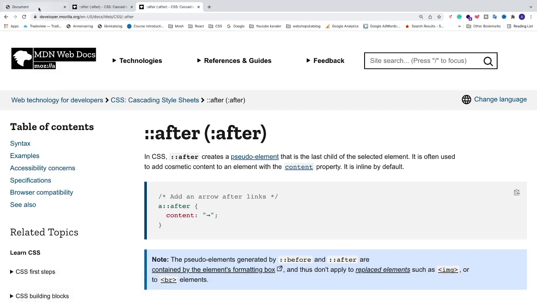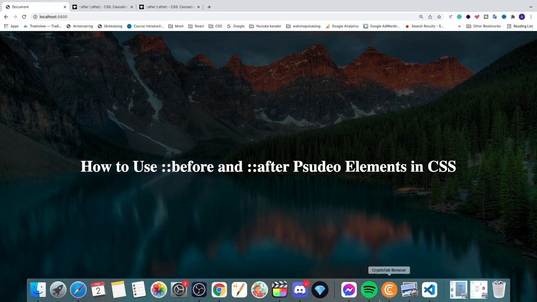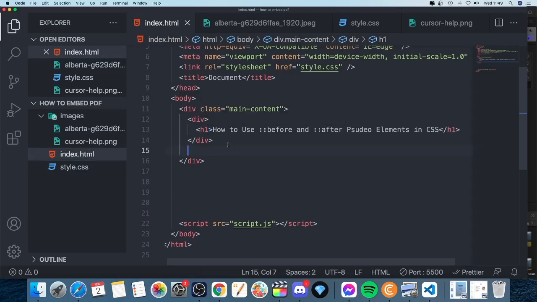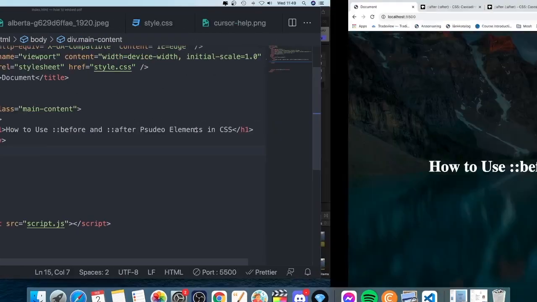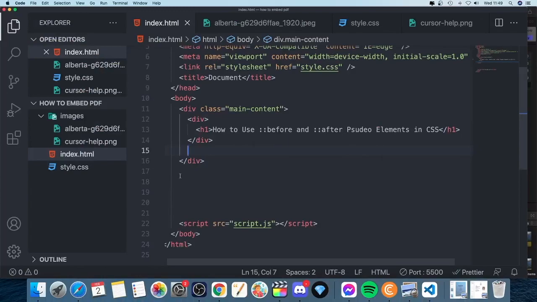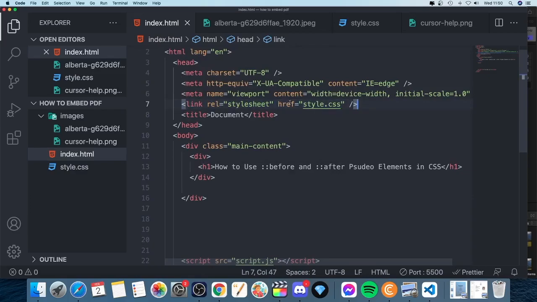So we're just gonna go to Visual Studio Code, but you can use any other code editor of your choice. All right, so the thing we're gonna do is we're gonna target this h1 tag. So what we want to do, we want to add something after the element right here. And we also want to use before pseudo-element to add something before the h1 tag content right here. So let's just go and start with after, and also make sure that you have your style.css file linked like this, and that you have a style.css file.